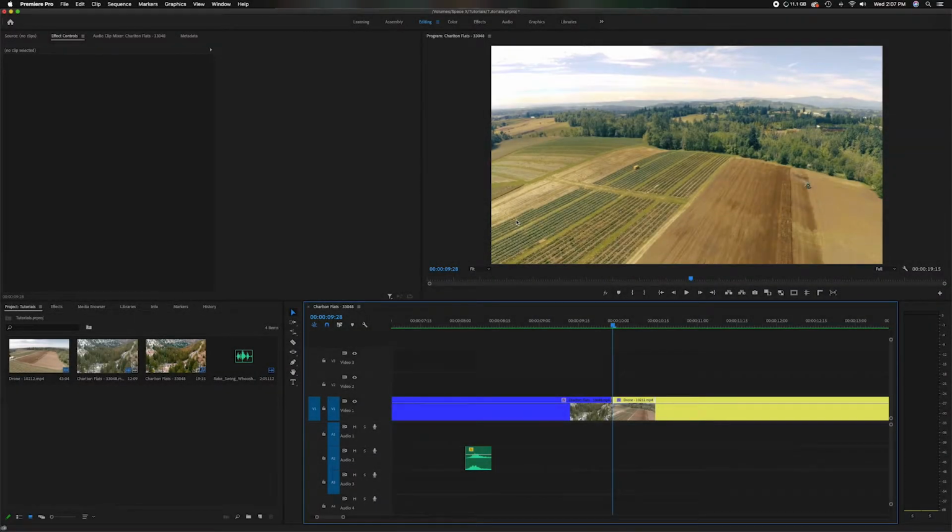And in today's video, we're going to focus on how to build a pan blur transition from scratch. Now let's get started.